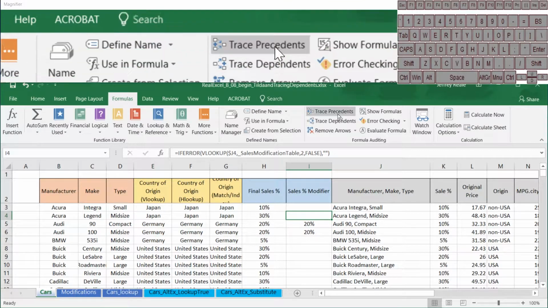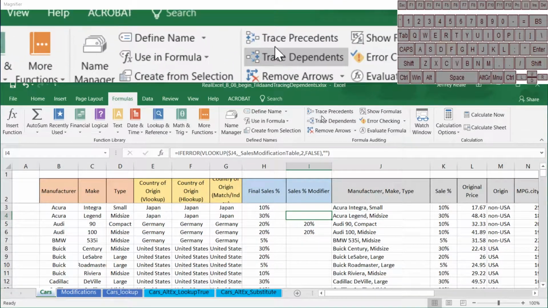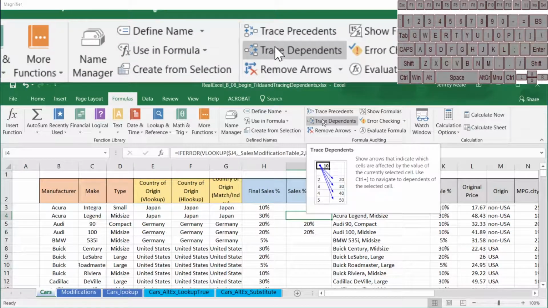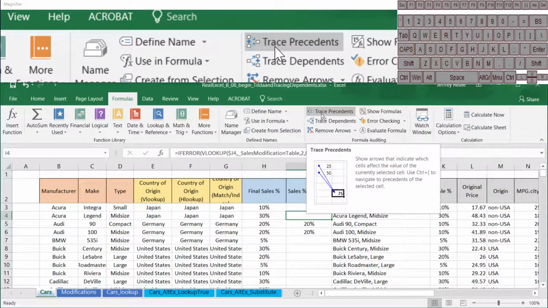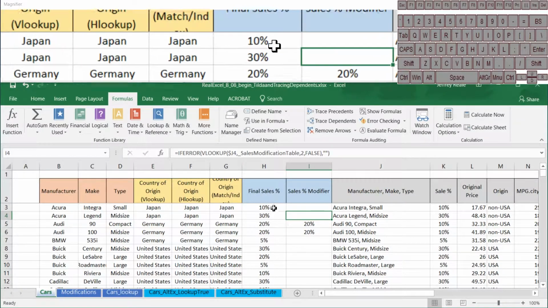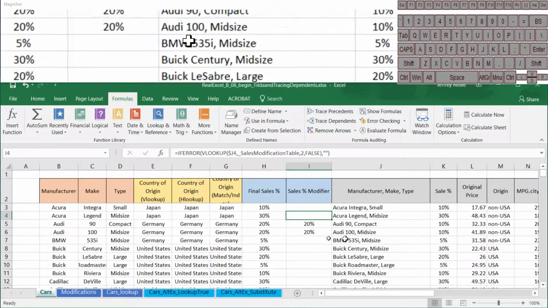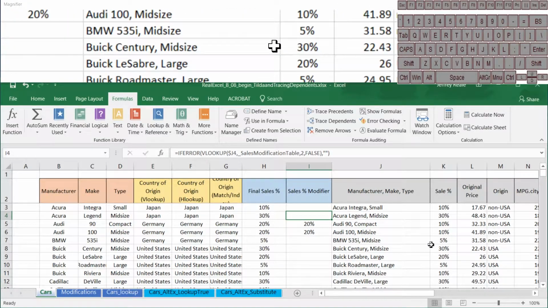Great. Now, there's a bunch of other tools here too, which are useful. One, which could be confusing at first but is really useful once you get the hang of it, is the trace precedents and trace dependents tools. These show you arrows pointing to the cells which are influencing the cell that you click on, or are influenced by the cell that you click on.